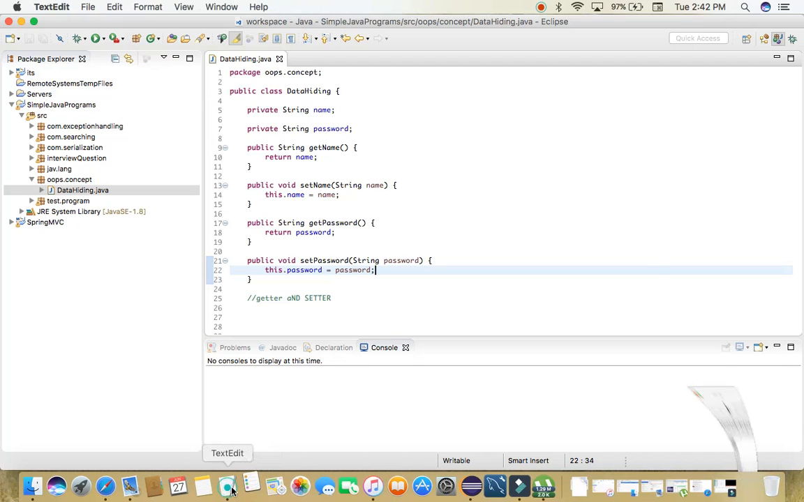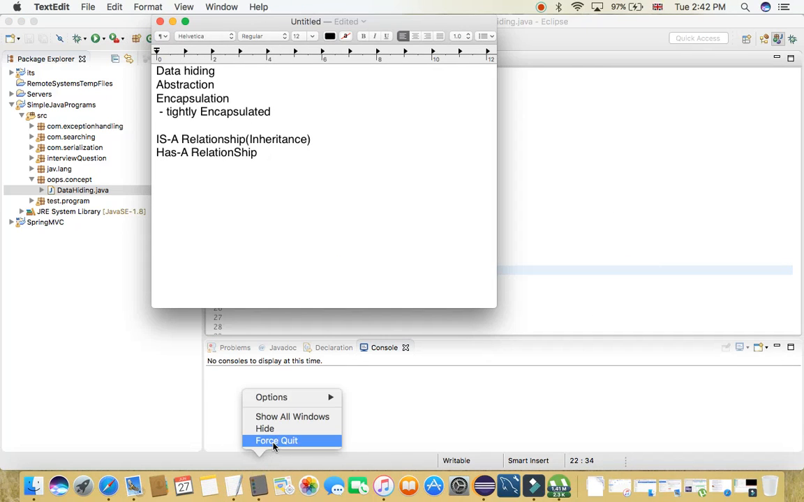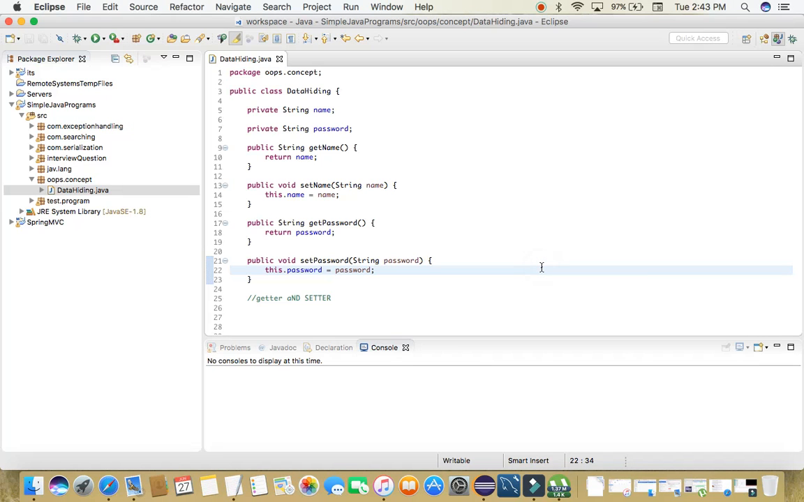So this one is done. And what is abstraction now? Abstraction is basically used for security. Basically, abstraction is like we are only highlighting what is needed, we are not highlighting our internal implementation.